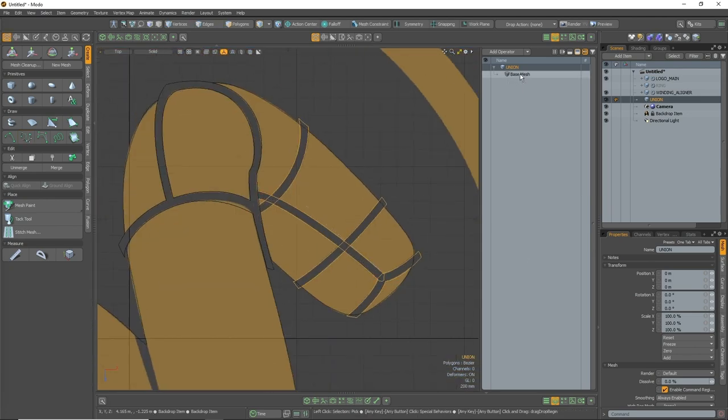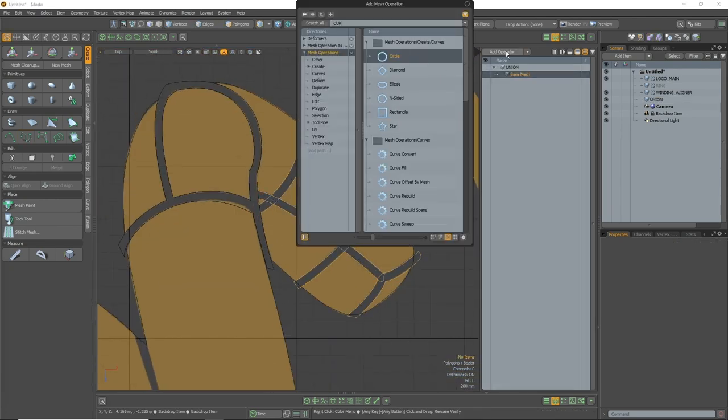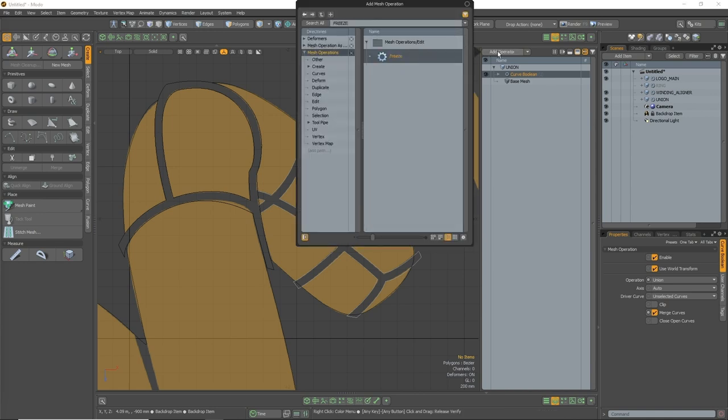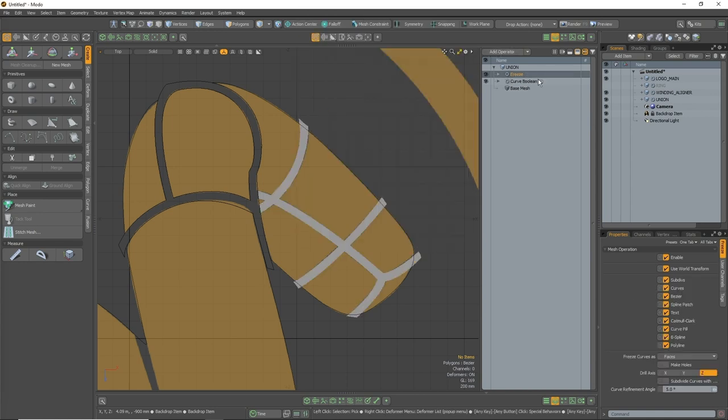Once all your curves are put down, apply another curve Boolean and change Subtract to Union. Enable Merge Curves to make sure that our curve is airtight and one shape. All the areas where the curves overlap are now gone and we have one big airtight curve. Just like with the winding aligner mesh, I'm going to quickly apply a freeze operation just to make sure that everything looks right.